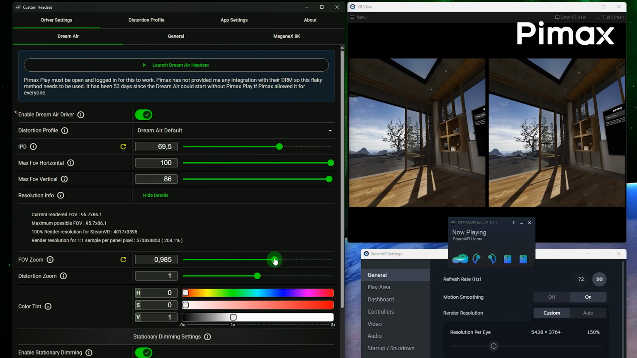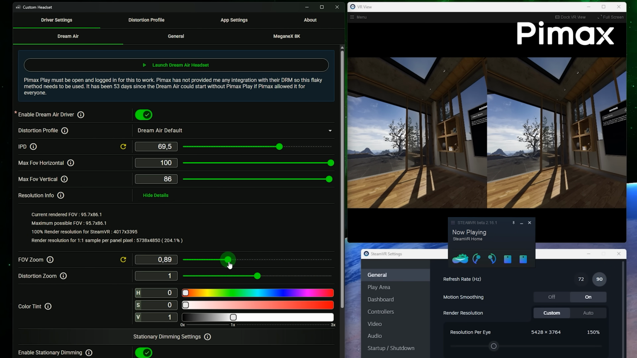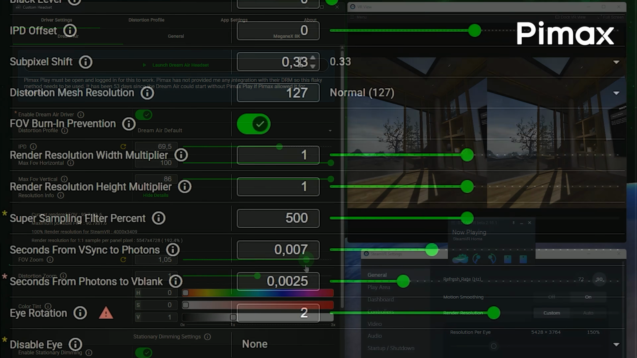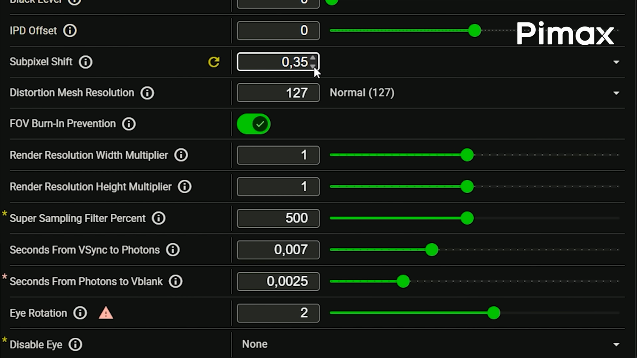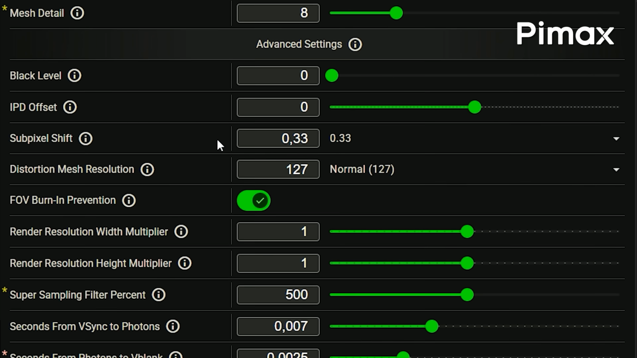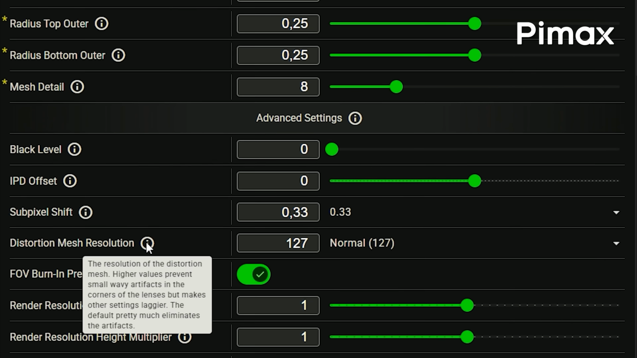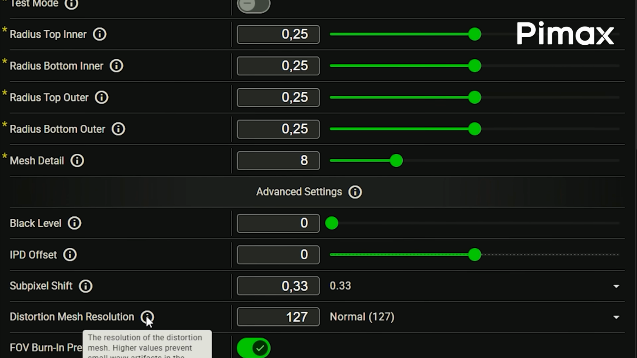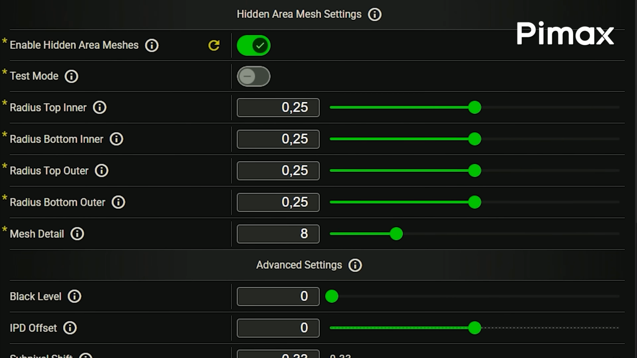love it. Then how about changing world scale in real time or adjusting subpixel shift to correct for color fringing or a chromatic aberration? You can configure the time warp correction, change maximum black levels on the micro OLED, customize your own hidden area mesh, and so many other things.